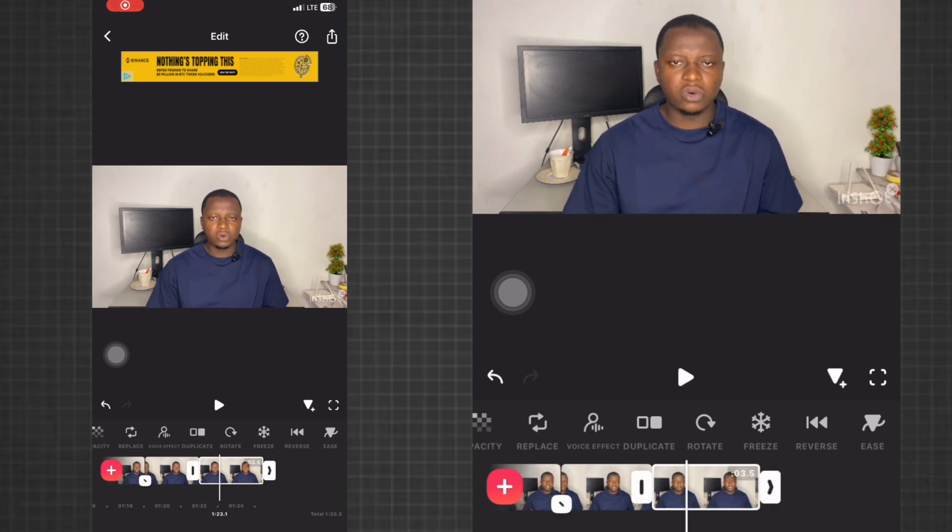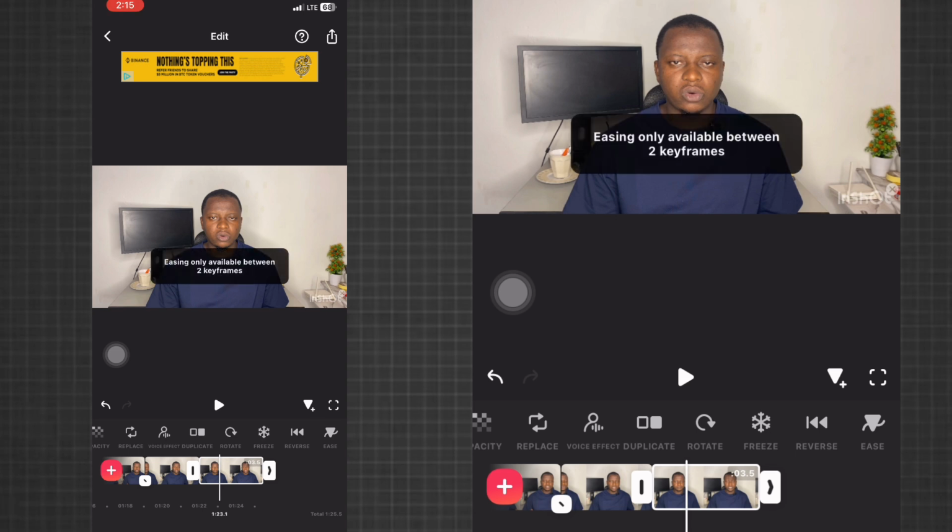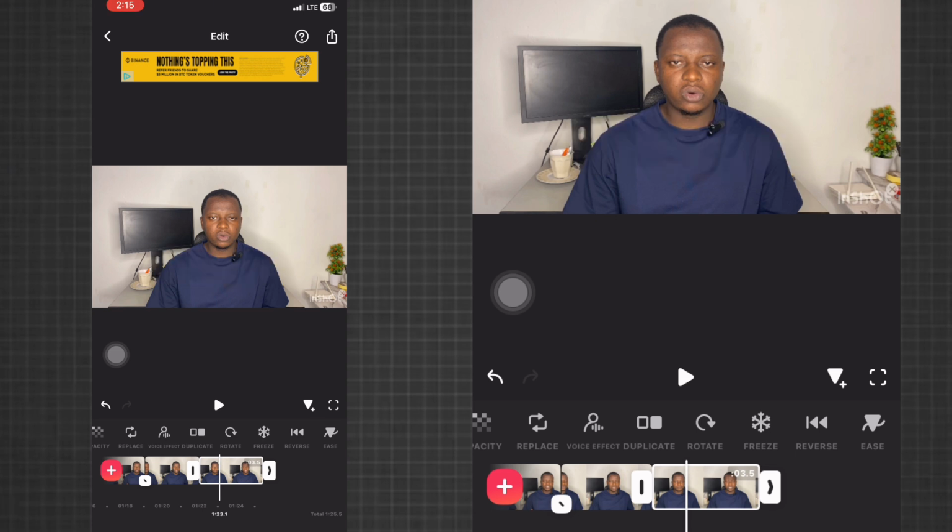The last tool we're going to talk about is the ease tool. If you click on the ease tool, you realize that it says easing only available between two keyframe points. What that means is that the ease tool is directly linked with the keyframe tool, which you can find somewhere here. Alright, so the keyframe tool is one of the most important tools in video editing with a lot of use cases.